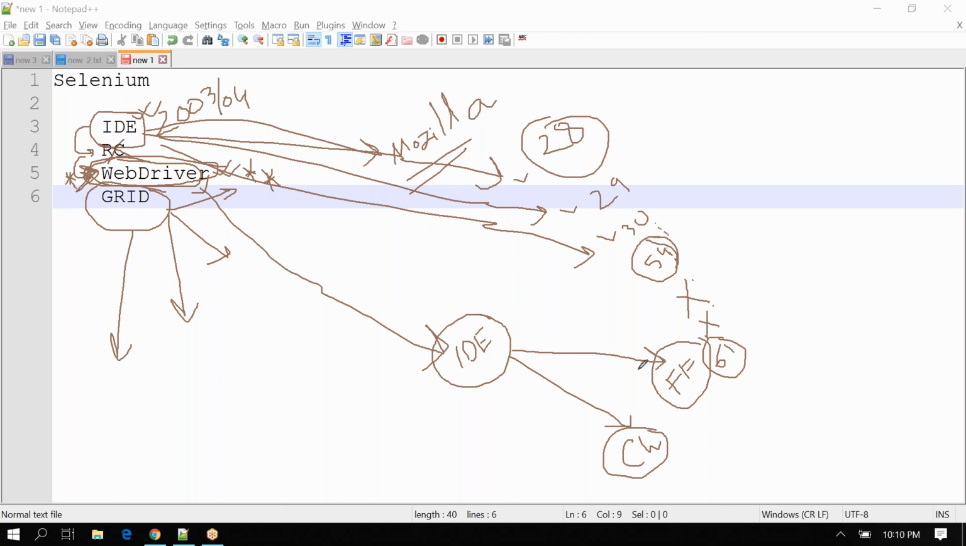Okay, so this is the story of IDE. IDE was initially released by Mozilla and it was supporting only Mozilla. Slowly they stopped the support of IDE, and because this was developed by the WebDriver guys, they said, okay, since you stopped the support in 54, after a couple of months they started supporting IDE, but this time for both browsers, one is Firefox and one is Chrome.